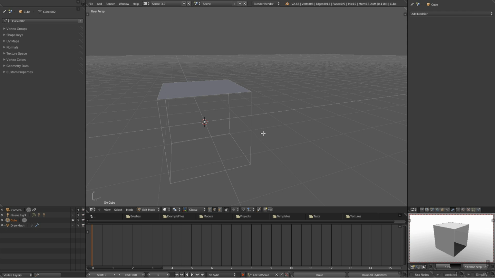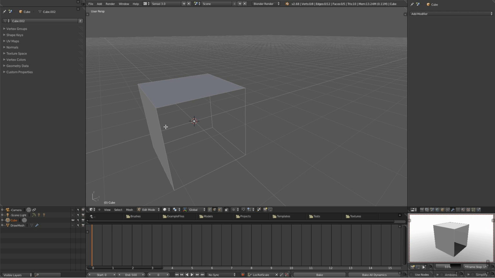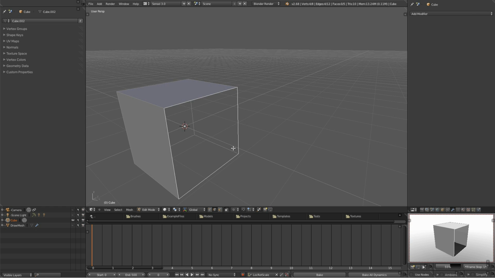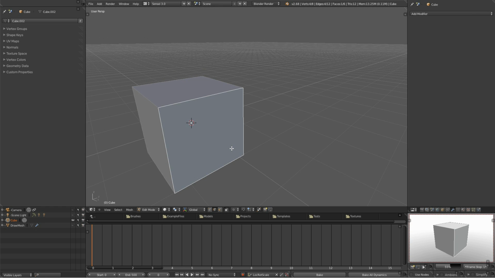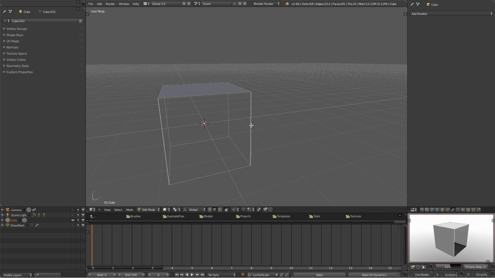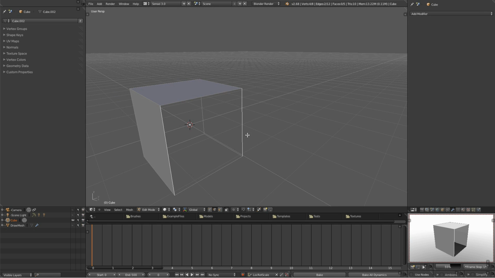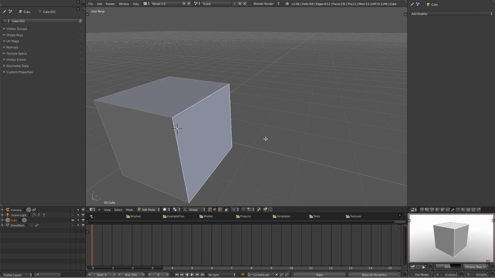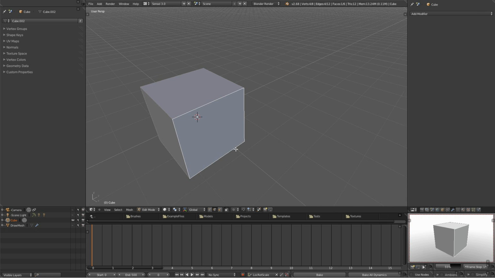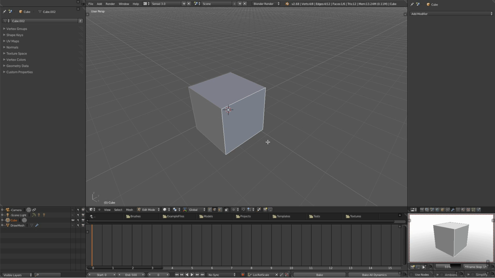I can Shift scroll up to go into edge selection mode, and then Alt click this edge loop here. I could hit F to fill in that face, or if I hit Control Z, I can have only two edges selected there, and hit F and be able to fill that in also. You do want to be careful when working in Blender.